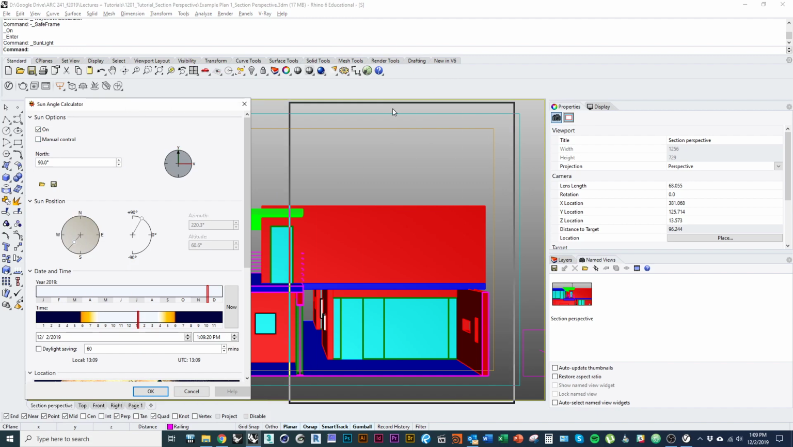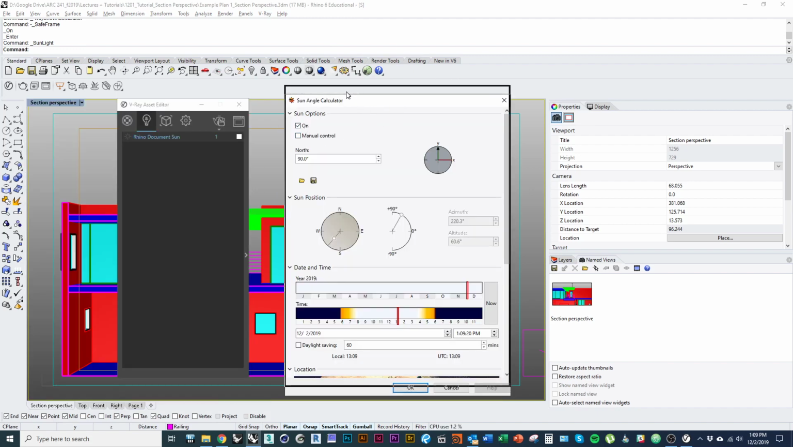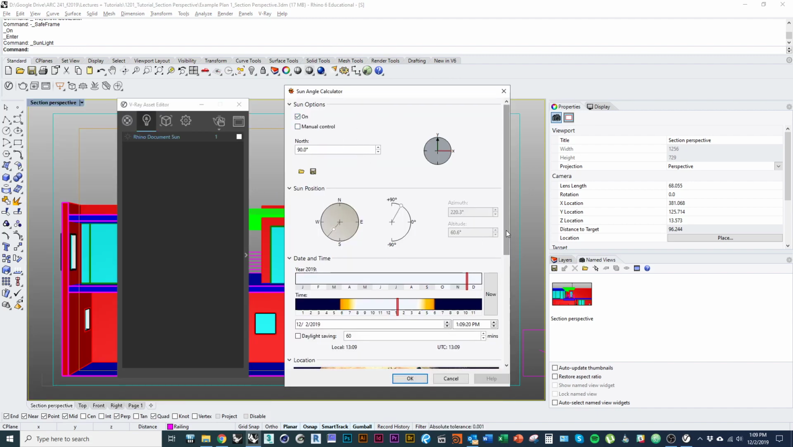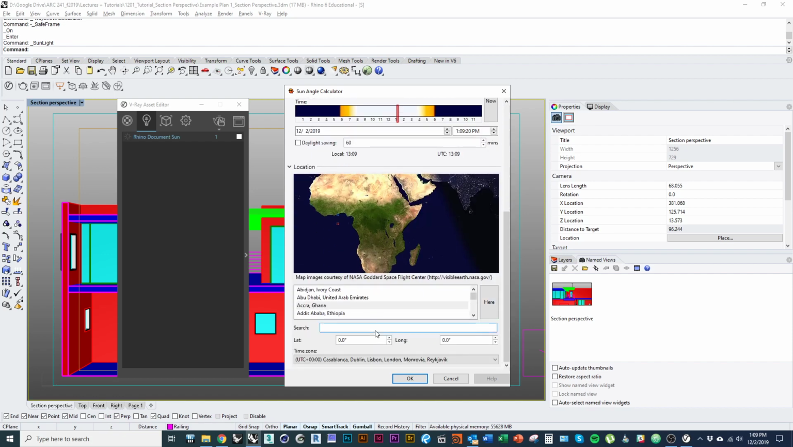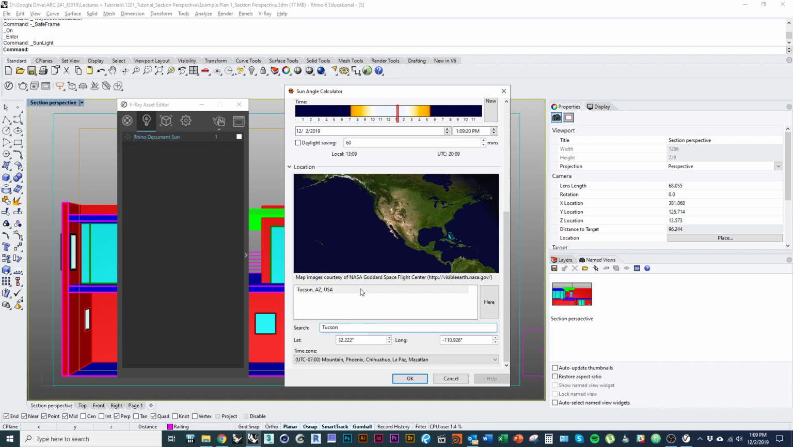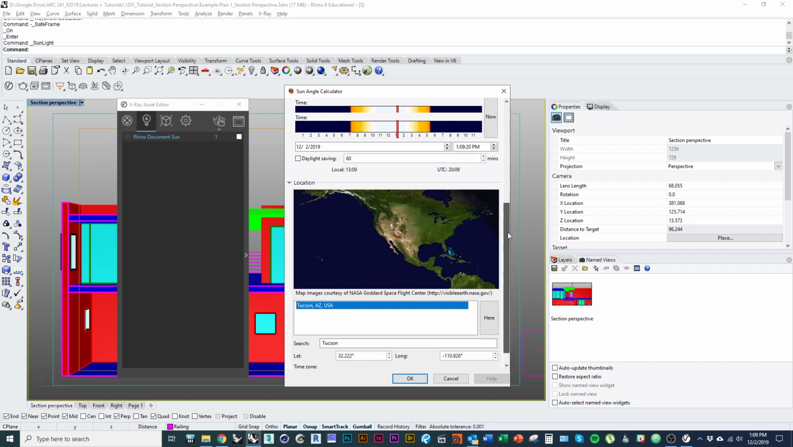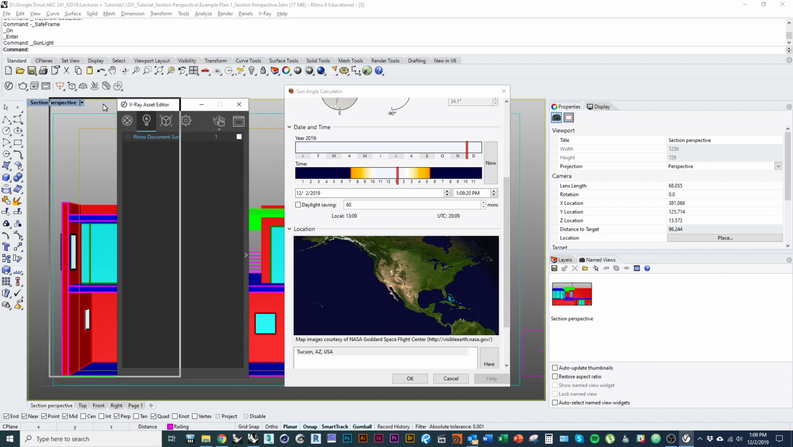Click that guy. So you'll see also, this is a little bit deceptive because the settings look exactly the same as for the Rhino Sun. But this is the Vray Sun. So I want to make sure I have manual control unchecked. Then I'll go down to the bottom and I can search a location. So I'm going to search for Tucson. This is where our site is.